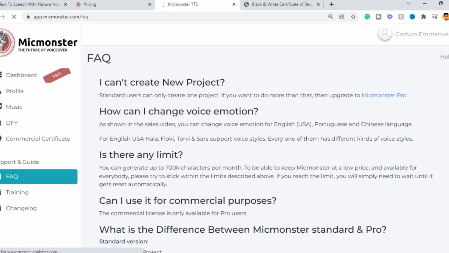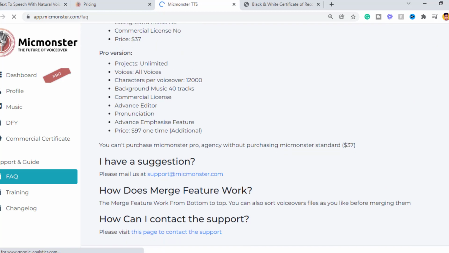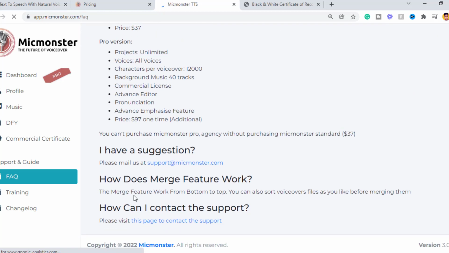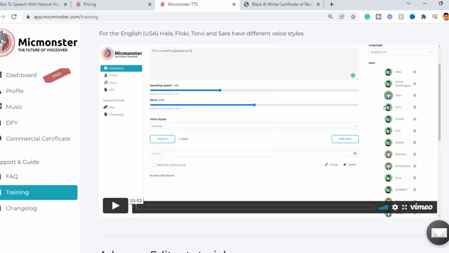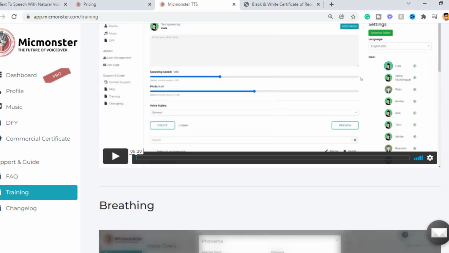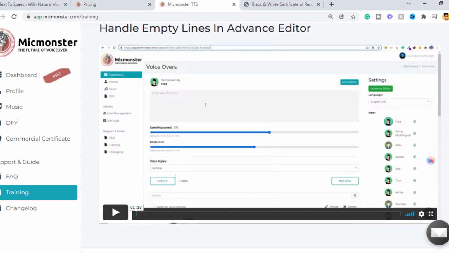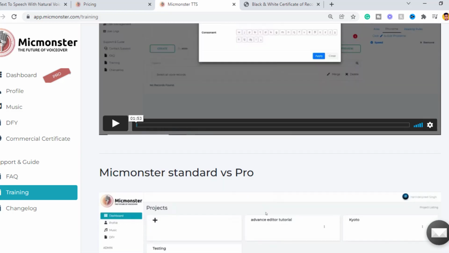Next, we have the FAQ, where you can get most answers to your questions on Micmonster. Next is the training tab, where you get access to special training tutorials on how to use Micmonster and some tips and tricks to help improve your overall work. So let's get started creating a voiceover inside of Micmonster.